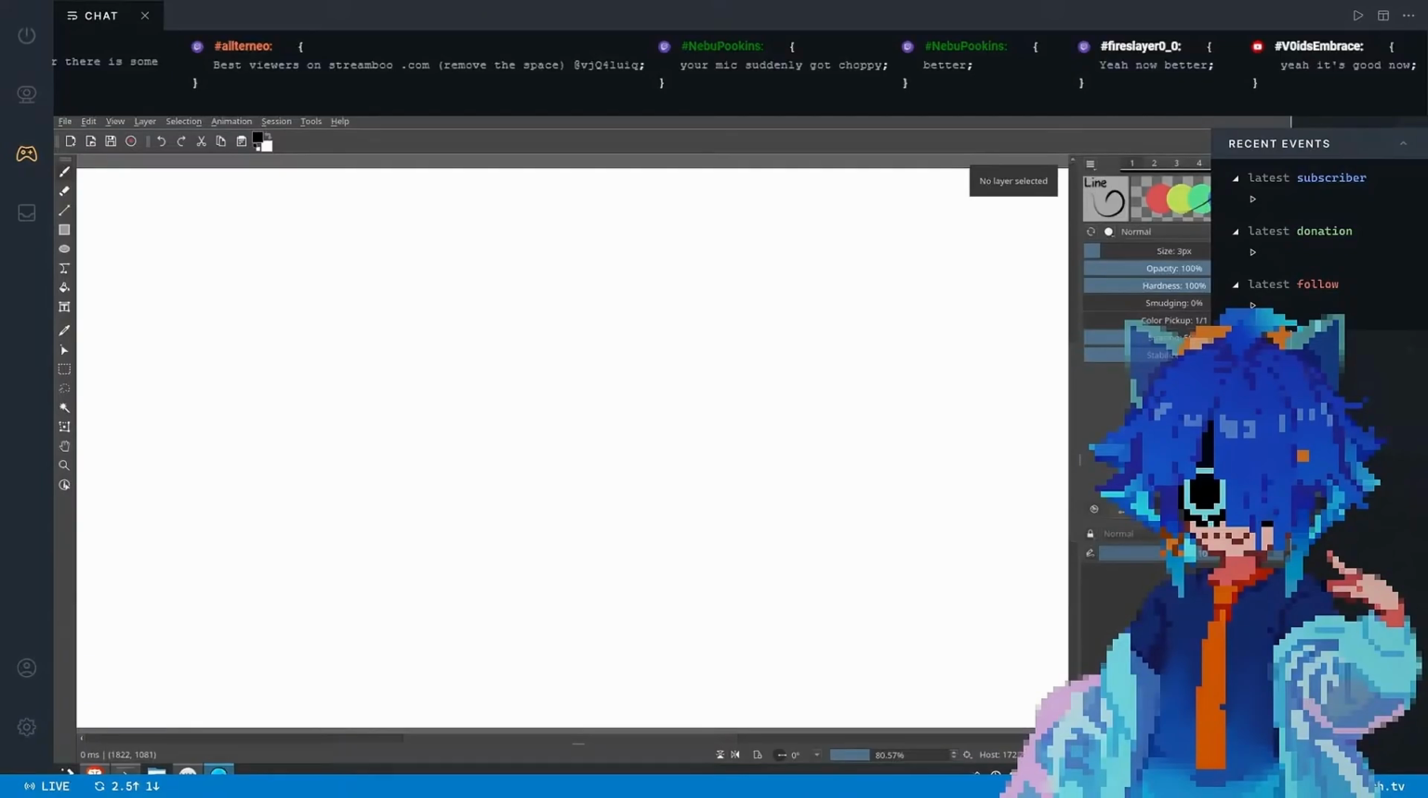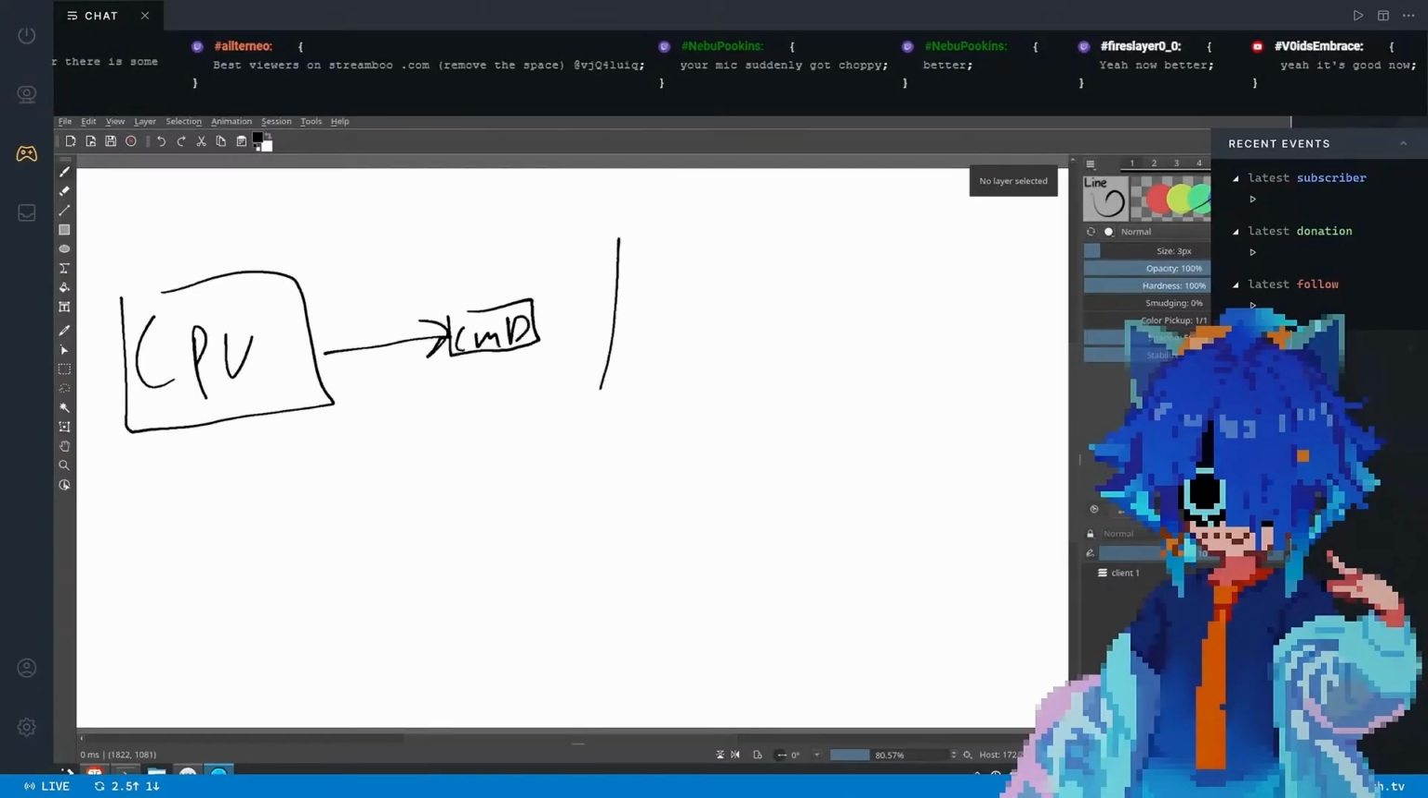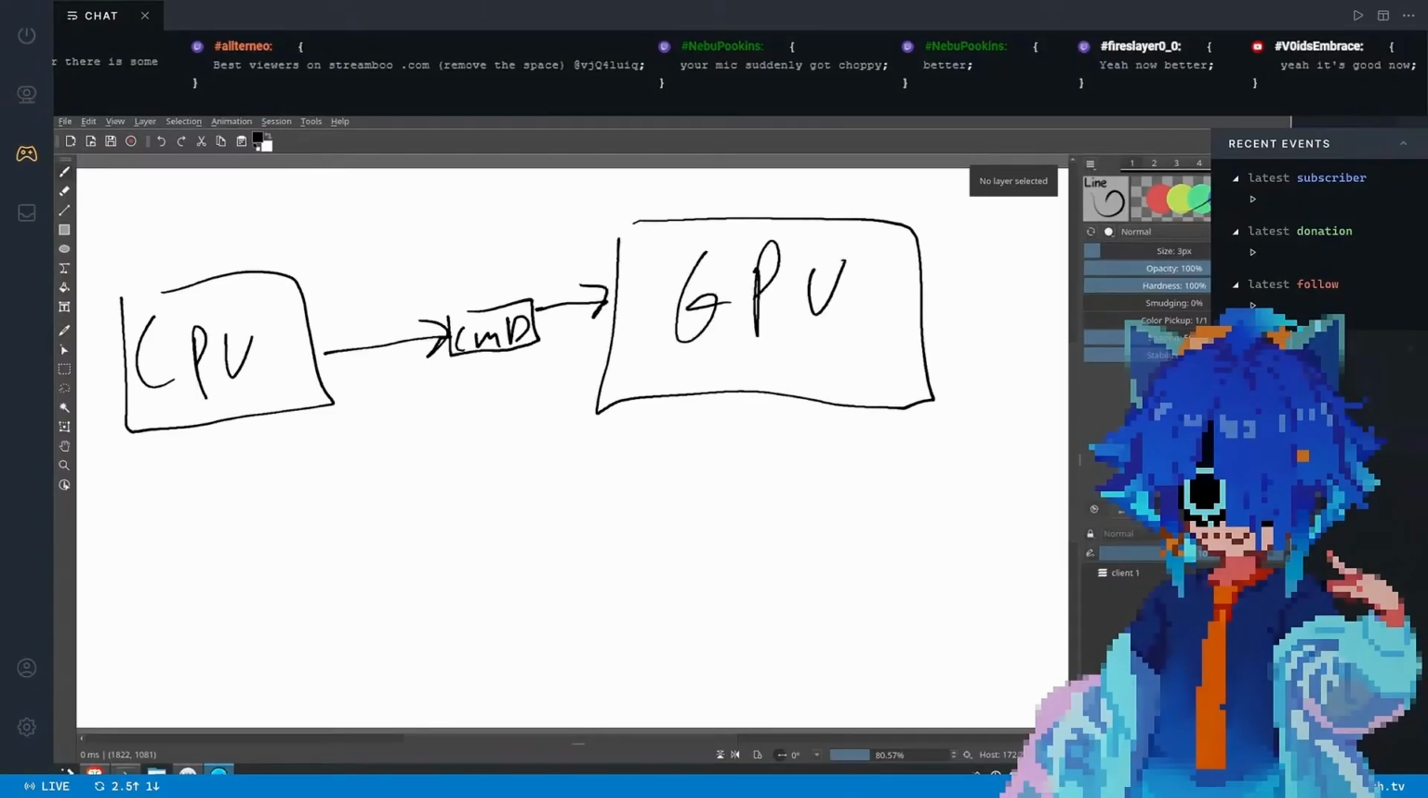So let's go back to that idea about there being a CPU that sends commands. So we're going to send a draw a little box command over to a GPU. Well, it turns out that the CPU and the GPU are rather far apart. There's a lot of distance between them. It's imperceptible to a human, but in computer time, right?